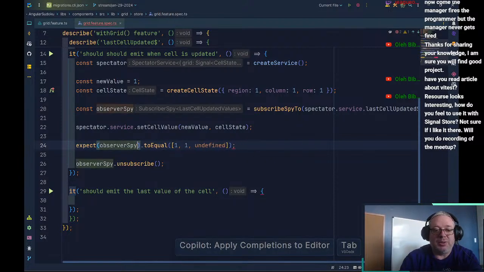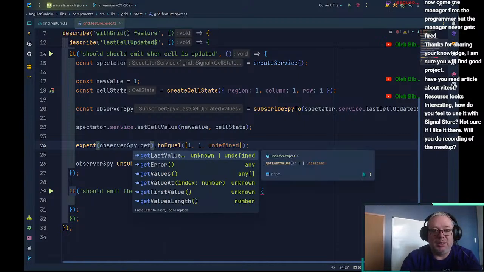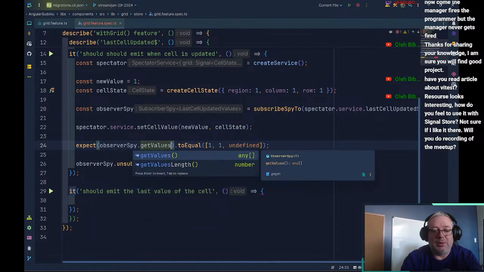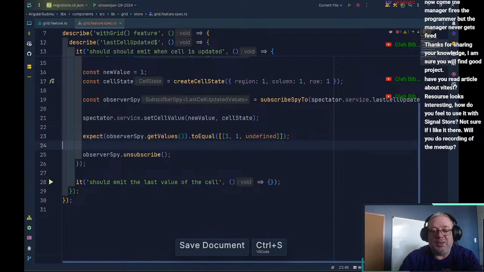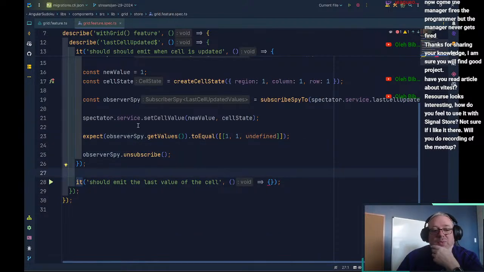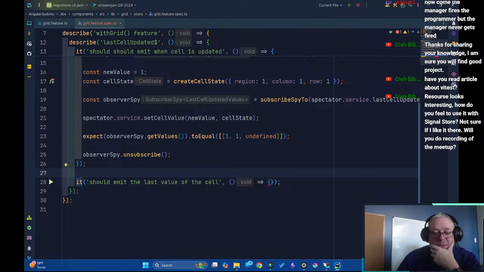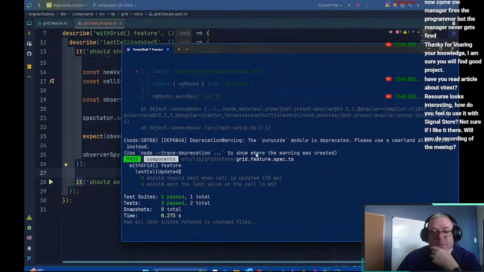And then the other thing we can do is we can just say, yeah, this one works, but I actually want to make sure that we get values to equal this, but I believe this is an array of my tuple. I believe that's what we want. And we'll come back to this one. And there's a reason I wanted to do observer spy. So yeah, now we passed, right? So we got the right thing back.